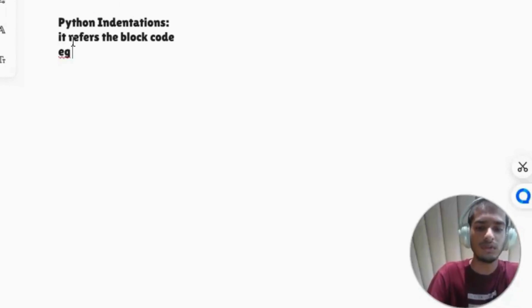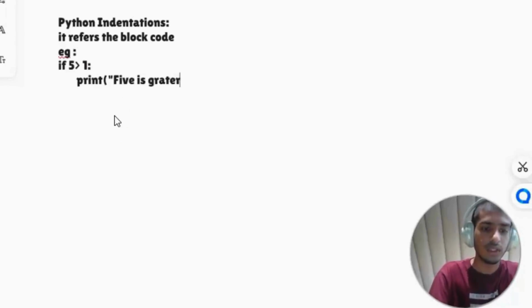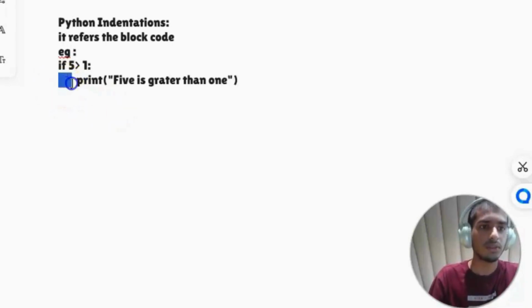For example, if we write if 5 is greater than 1, we should give one tab space here. Now we should write the print statement: print "5 is greater than 1". If we don't give a tab space here, it will be an error.